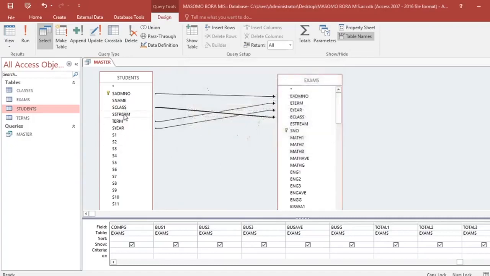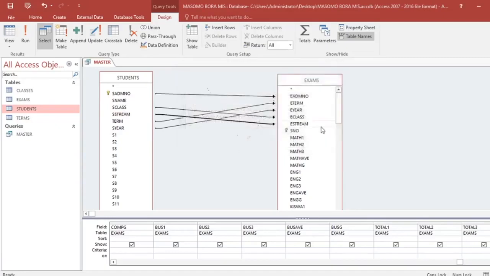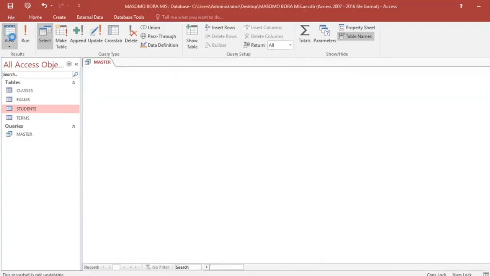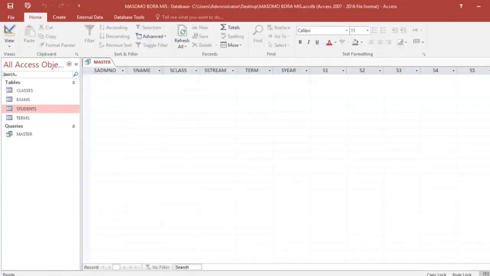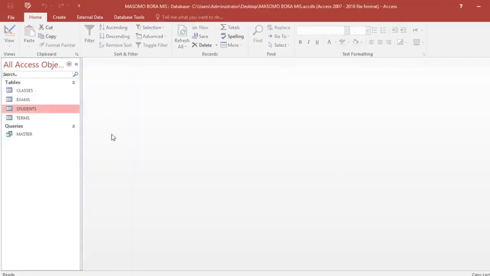Then we shall have the stream. Again, the last one, the stream, should also take data from the parent to the child. Therefore, that's the way it should be. And when we insert data, as we key in the marks, the data will be duplicated. Therefore, that is the first main and very important concept.